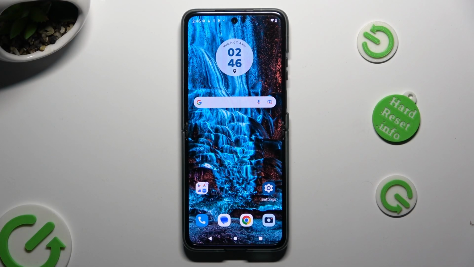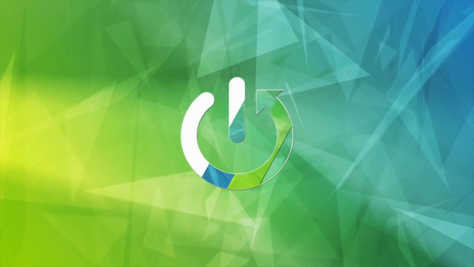Hi! In front of me is Motorola RAZR 30, and today I would like to show you how you can switch on or off app notifications.